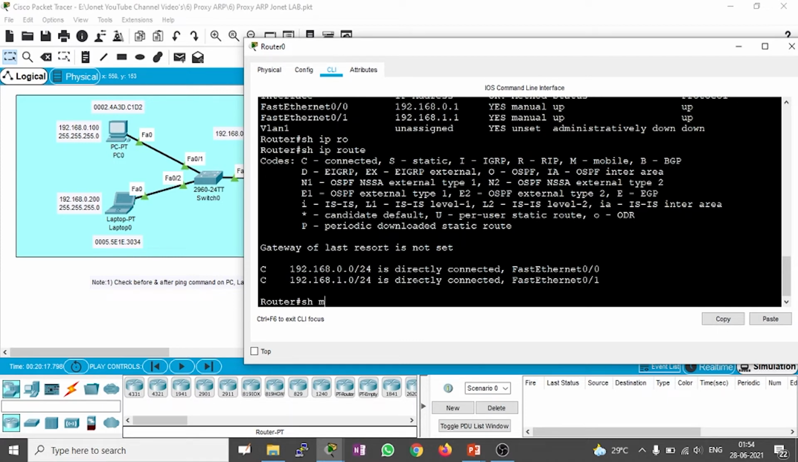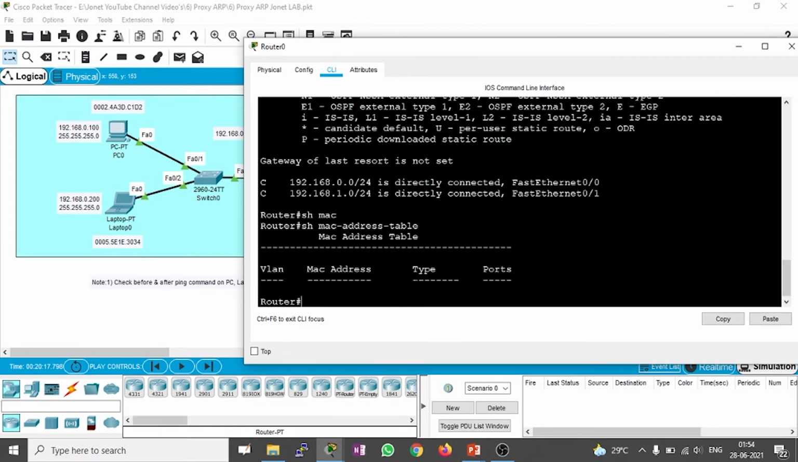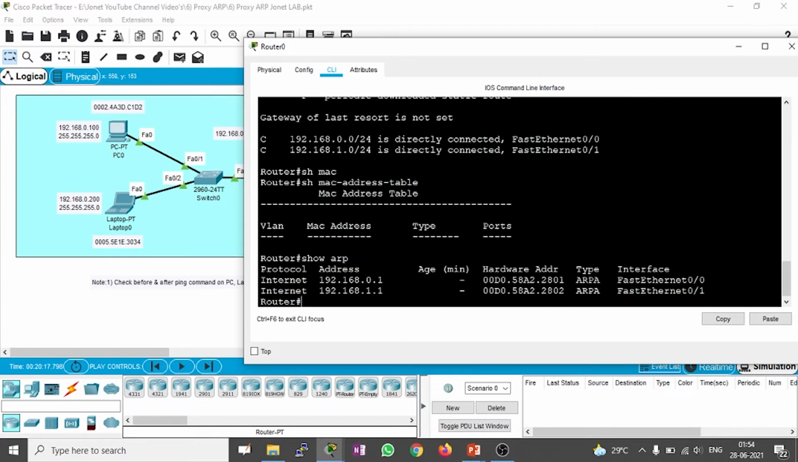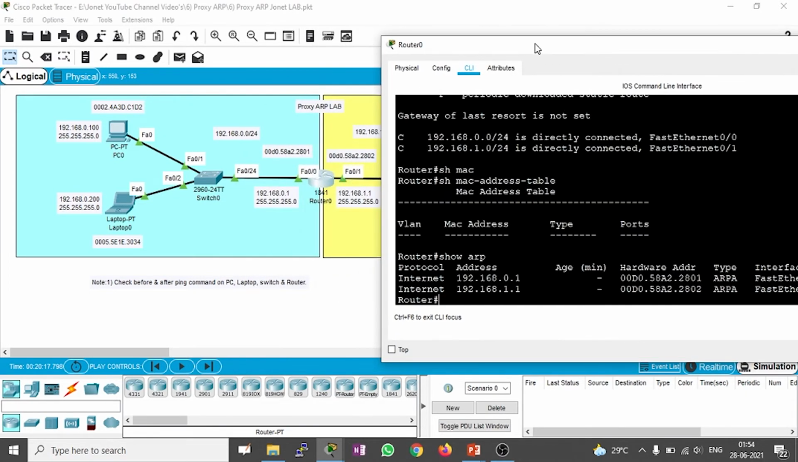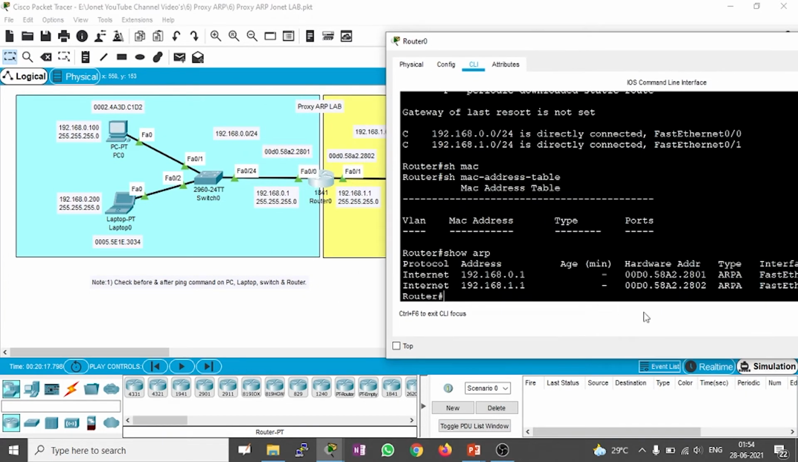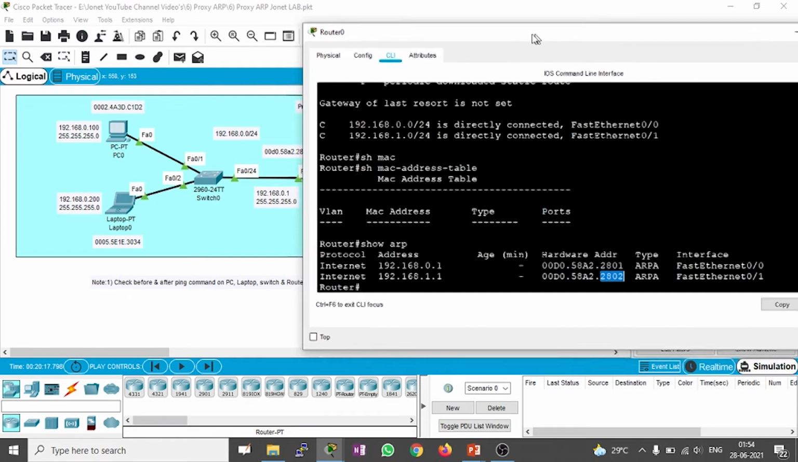Now check show mac address here. There will be no entry. Show ARP you can also enter here. By default it has its own interface. It has only its own interface MAC address. This is the ARP table.